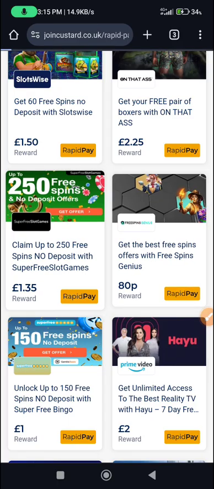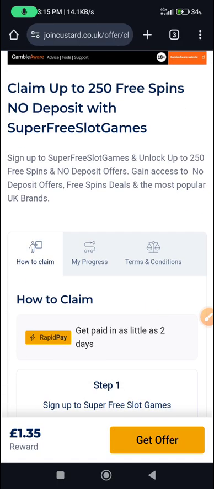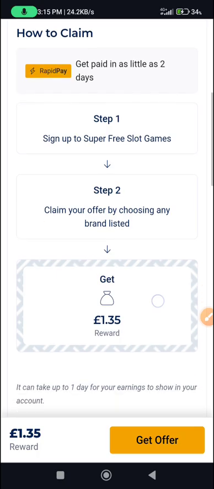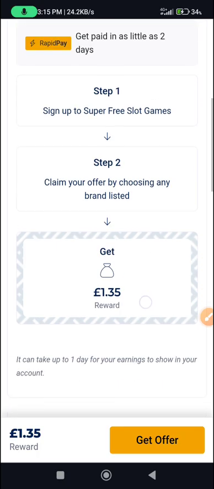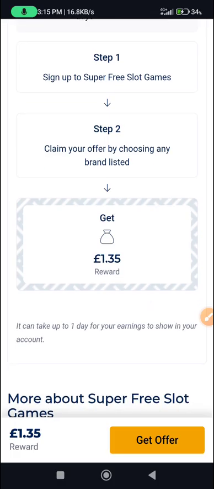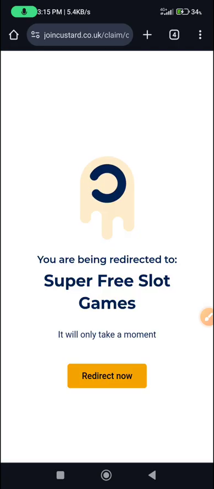So let's quickly check out the second one again. Let's see how to claim. Also, they ask you to sign up for the free spin game. You have to claim your offer by choosing any brand listed. So let's quickly try this one out and see how it goes. You click on redirect now.